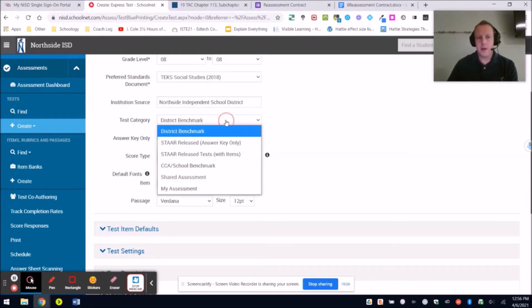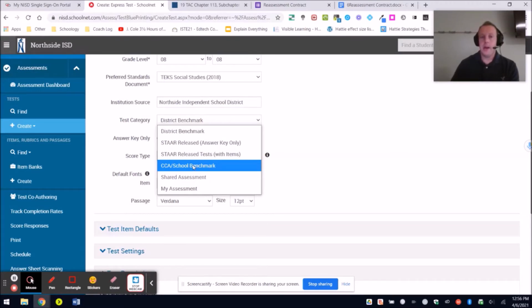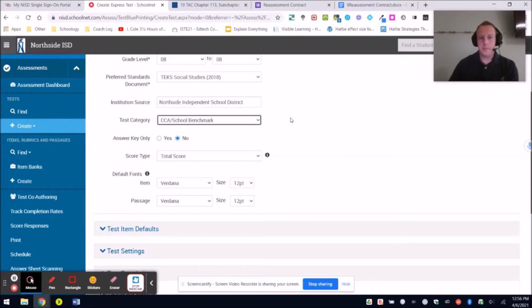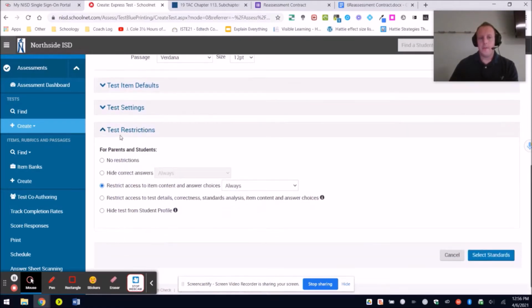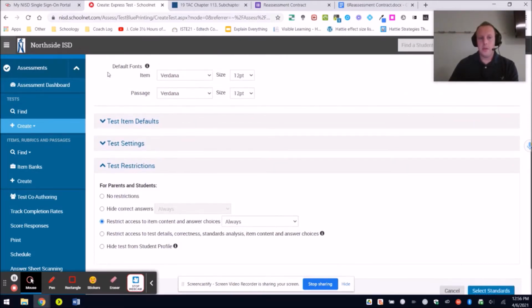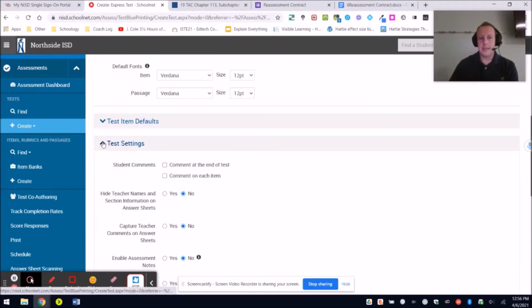Now test category. This is where, generally speaking, if we're going to be creating this at our campuses, we can use either a school benchmark or shared assessment. Generally, I just say school benchmark. It helps define it a little bit easier there. Okay. Answer key only, no. Score type, total score. Now, a few things that I do want to point out to you here as we get into our test settings.